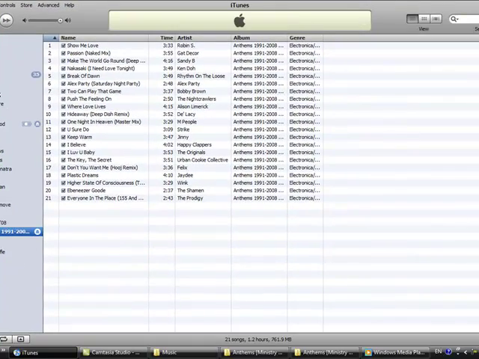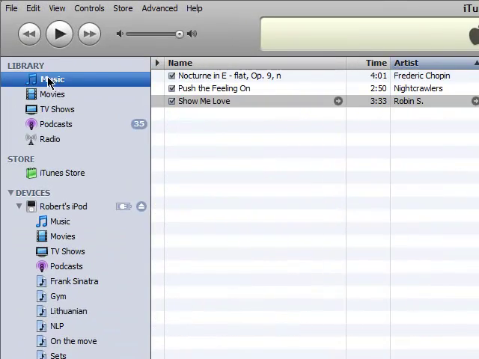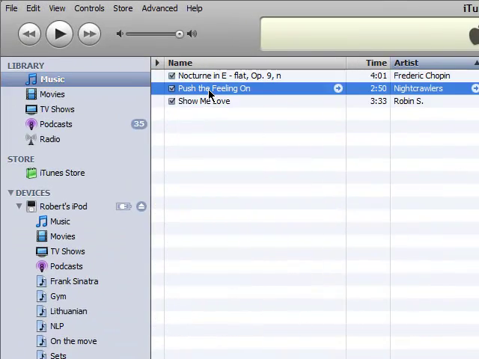Okay, once the song has finished converting, check your library and music folder, and you should see that the song is over there, which in this example is Push the Feeling On. This means that you have successfully copied the song from your CD onto your iTunes music library.